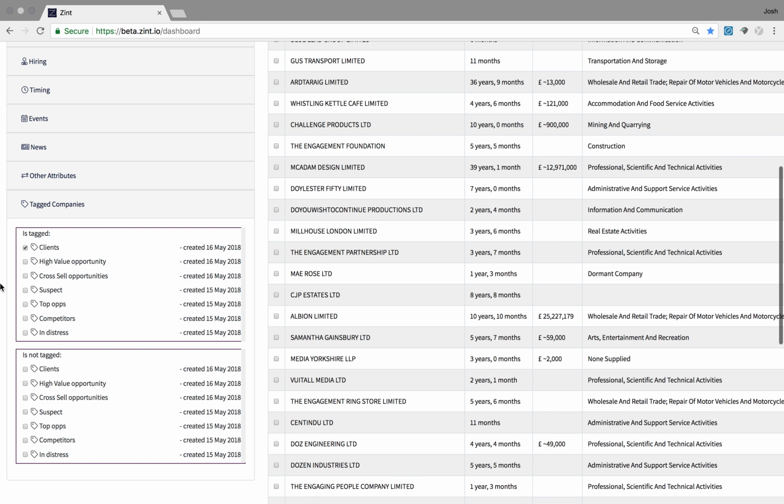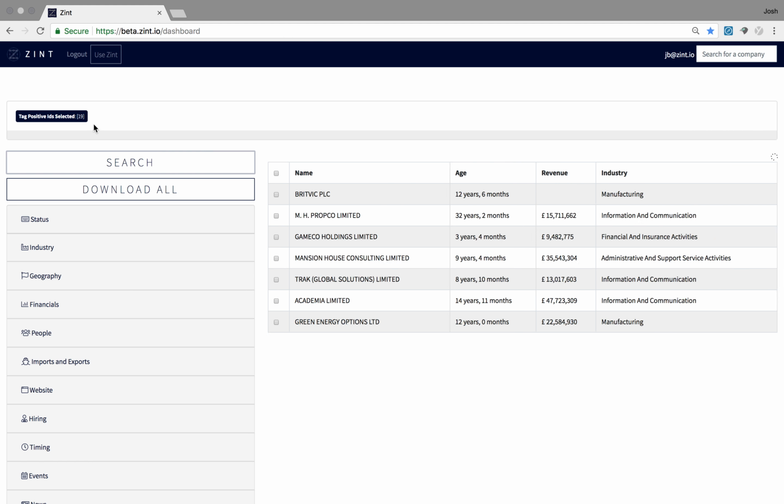And of course, if I was trying to do a search and find companies that might be worthwhile reaching out to, I'd probably want to click not tagged and click clients, and that makes things a little bit easier. But for now, we're just looking at clients. So I'm going to search these companies. And these are fictitious clients. Obviously, we haven't launched the business officially yet, so unfortunately we don't work with Britvic just yet.